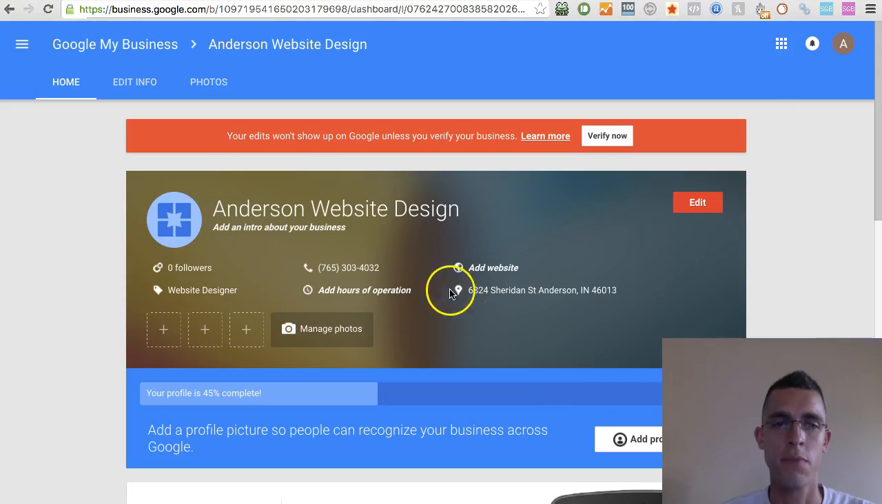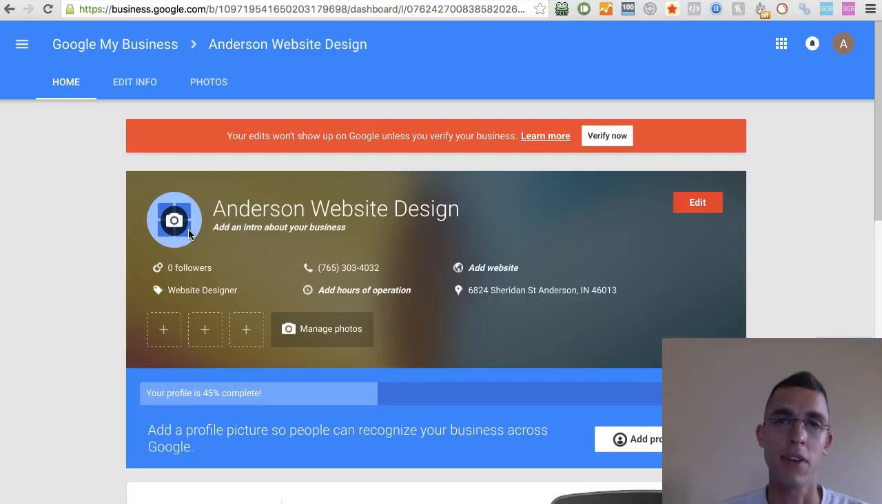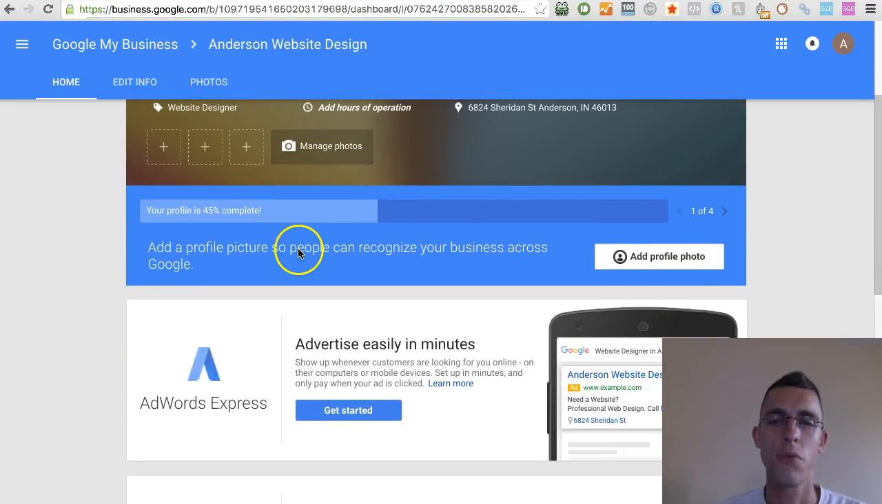Skip the tour here. You want to make sure that you fill this out completely, 100% completely. Even if you just buy photos or use free photos online, you want to add them. I'm going to teach you some ways to optimize this as well. But what you want to do is basically go through these steps right here. You want to add your profile photo.